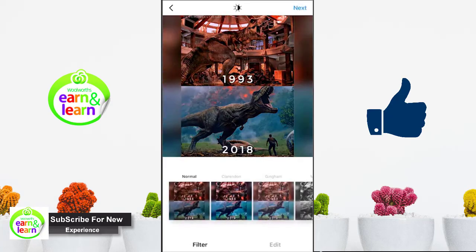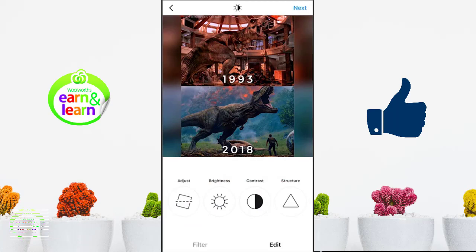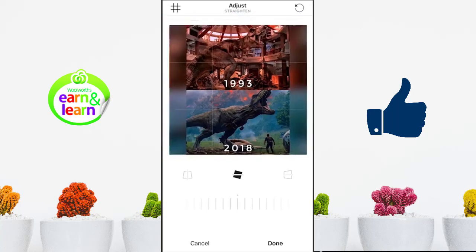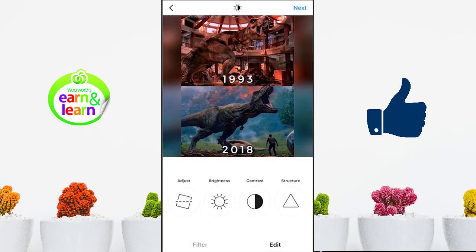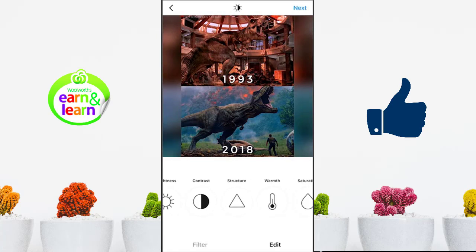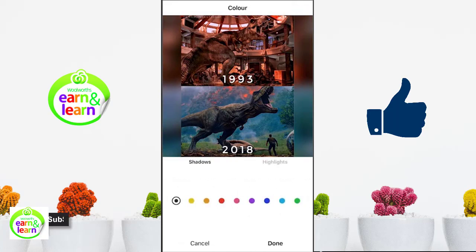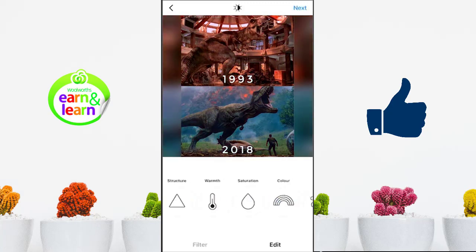We can edit our image, so we can adjust, so we can crop this out like so. We can also change the brightness, contrast. As you can see, we've got a fair few structures here. We can change the warmth. So Instagram does give us a lot of features that we can use to edit our pictures. We can also add some color to our pictures. We can do tons of other things like highlights, shadows.